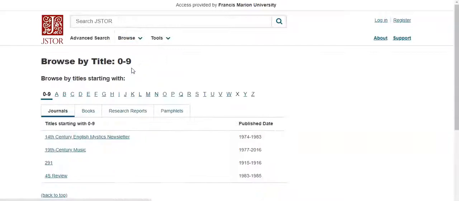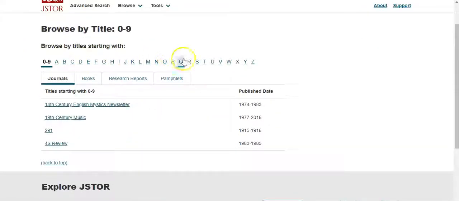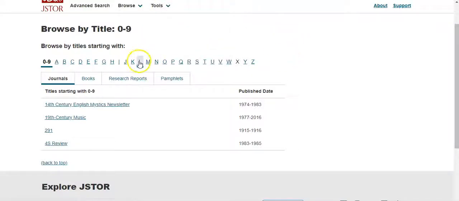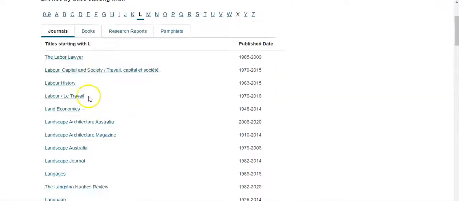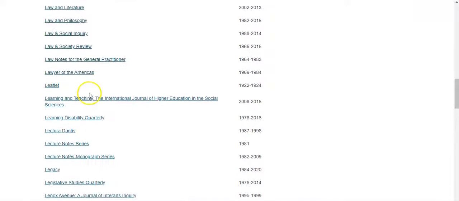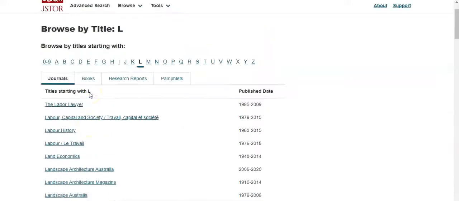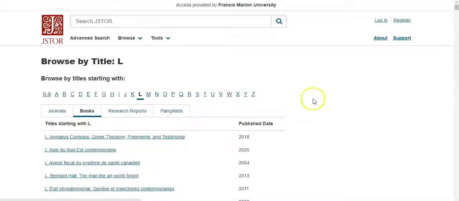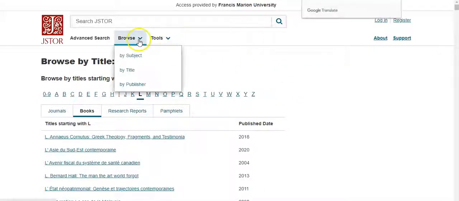You can search that way. By title, you can actually search for a specific journal, book, research report, or pamphlet by its title. And all of the titles are listed in alphabetical order. Let's say you are looking for a specific title and you know it starts with the letter L. Just click L here, and all of our journals that start with the letter L will be listed here, along with books, research reports, pamphlets, and so on.